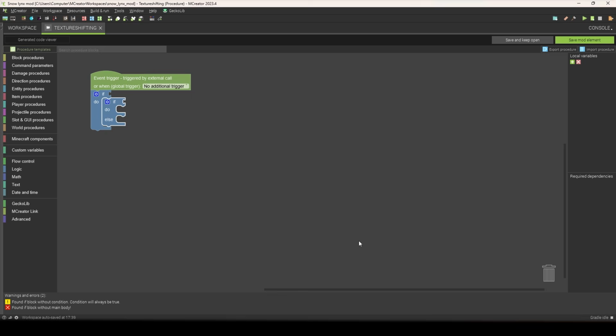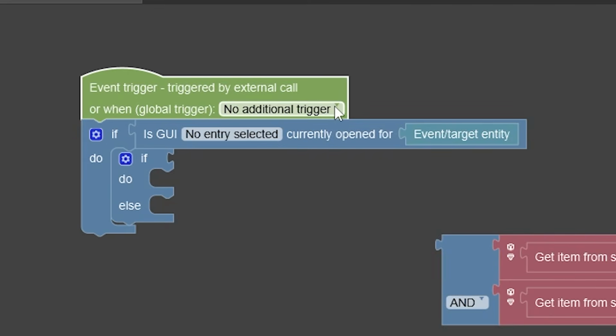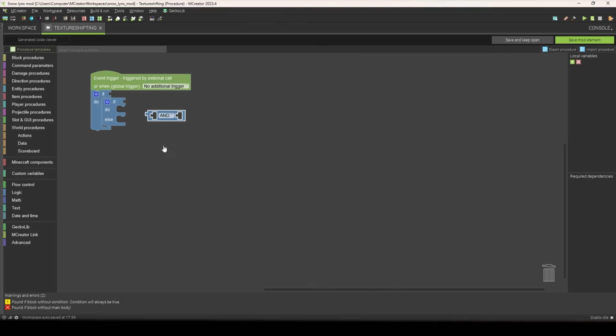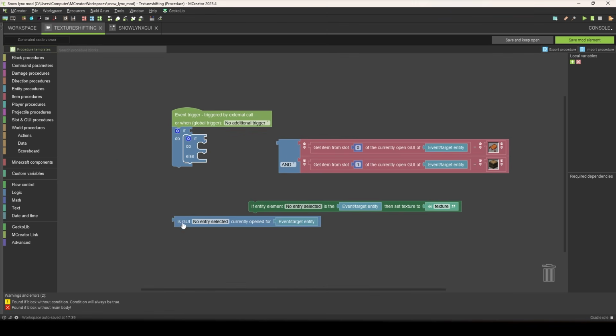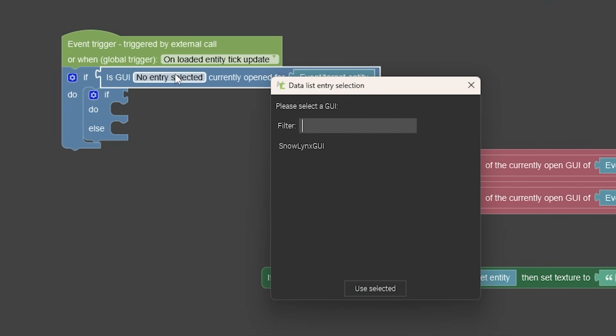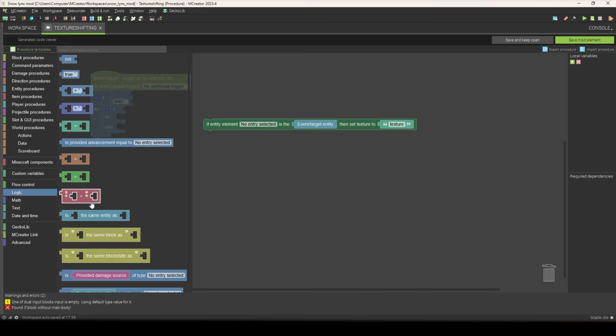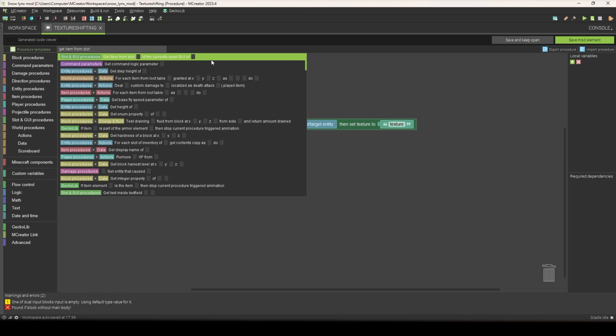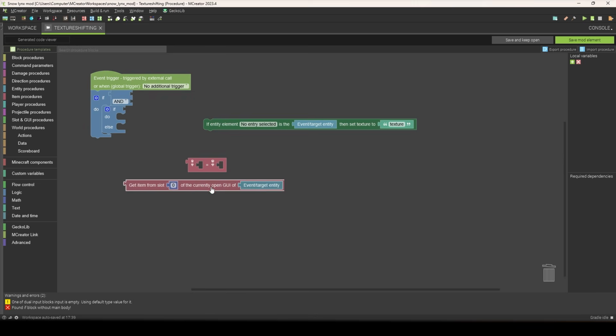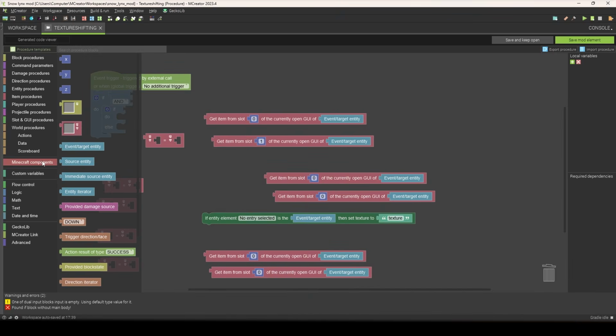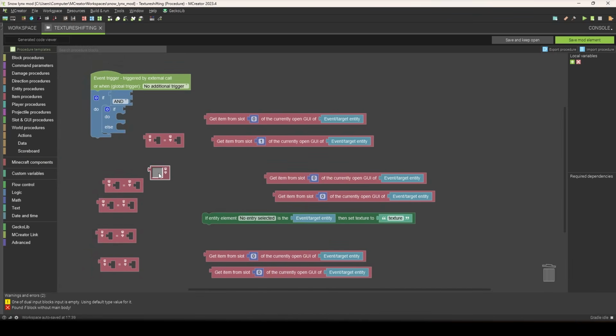Place two boolean blocks like this. Set the trigger to onloaded entity tick update. Take a boolean equals and wire it like this. Then boolean end. Add the block if the GUI is open for entity. Choose the links GUI. Another red boolean block. Then the block getItem from slot of open GUI and the Minecraft components block with the item field.